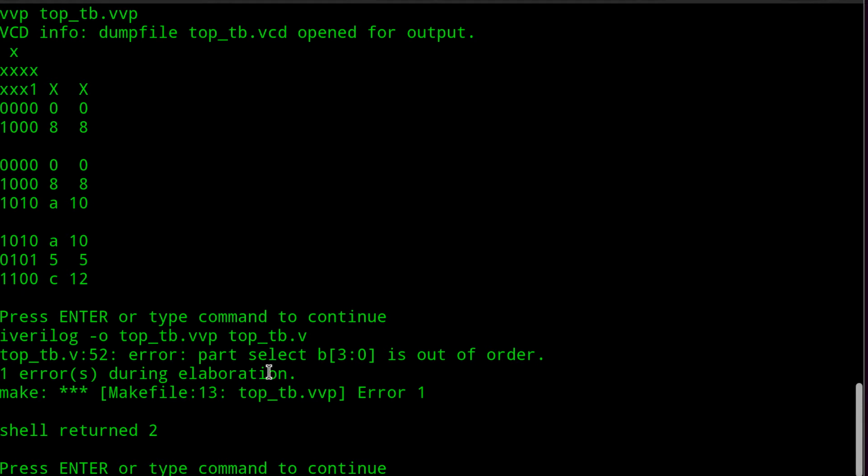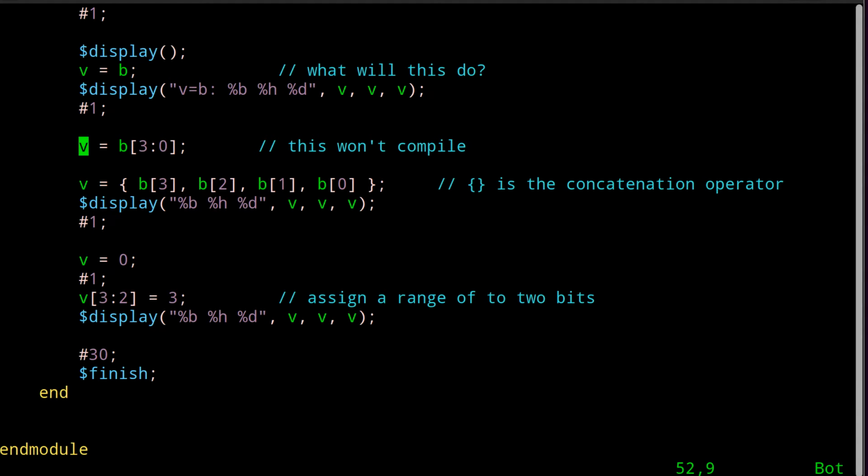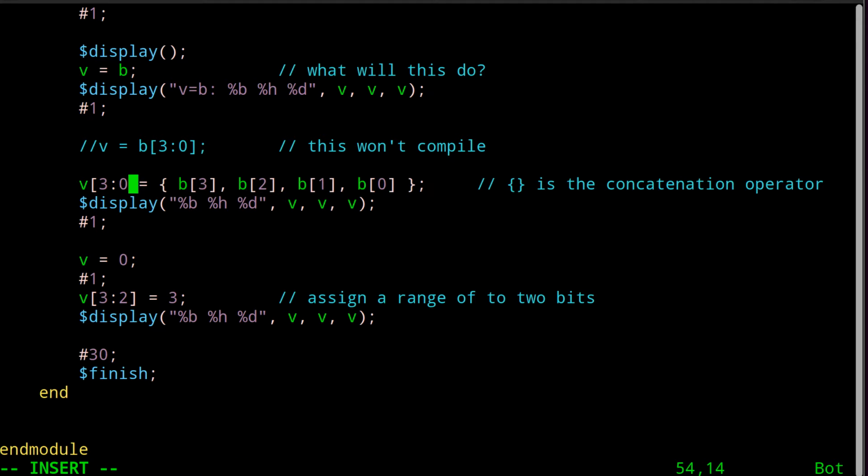Yes, it does. It says, look, I want to select part of B, in this case all of it, but a portion of B, in this from 3 to 0, but that's out of order. Okay, and it says during elaboration. That's during the compilation process. Okay, so this one can't even compile because the bits are out of order. If you really wanted them out of order, in other words, if you wanted V sub 0 to equal B sub 0, all right, you do it like this. Or if you want to be explicit, you can also go like that.